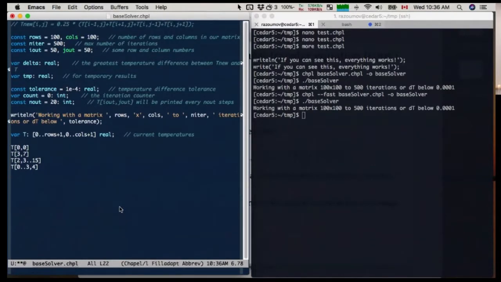We're also going to specify another variable for storing new temperatures. I'm just going to call it TNew, and it's going to have exactly the same dimensions. I'm just going to copy and paste it here. So rows from 0 to rows+1, and 0 to columns+1 for columns, and the same type real. These are going to be newly computed temperatures.